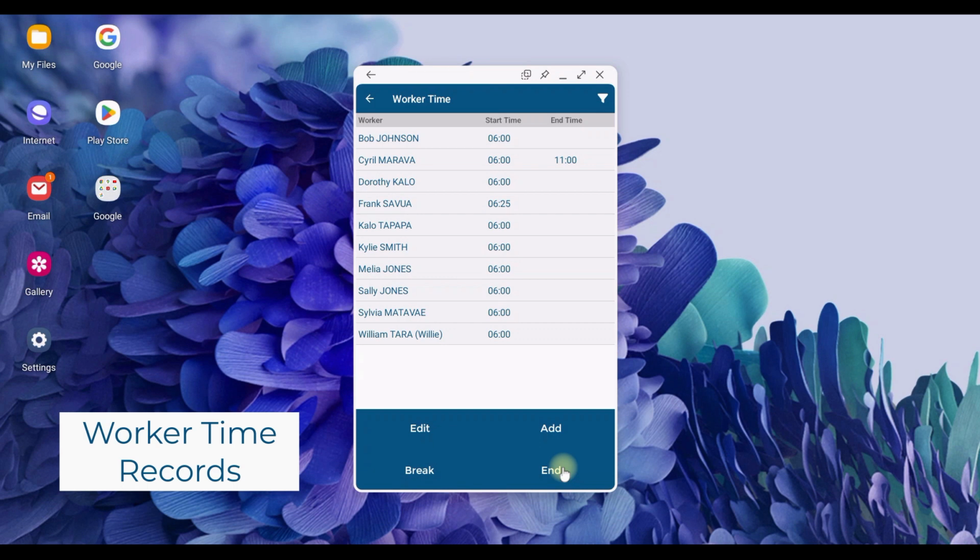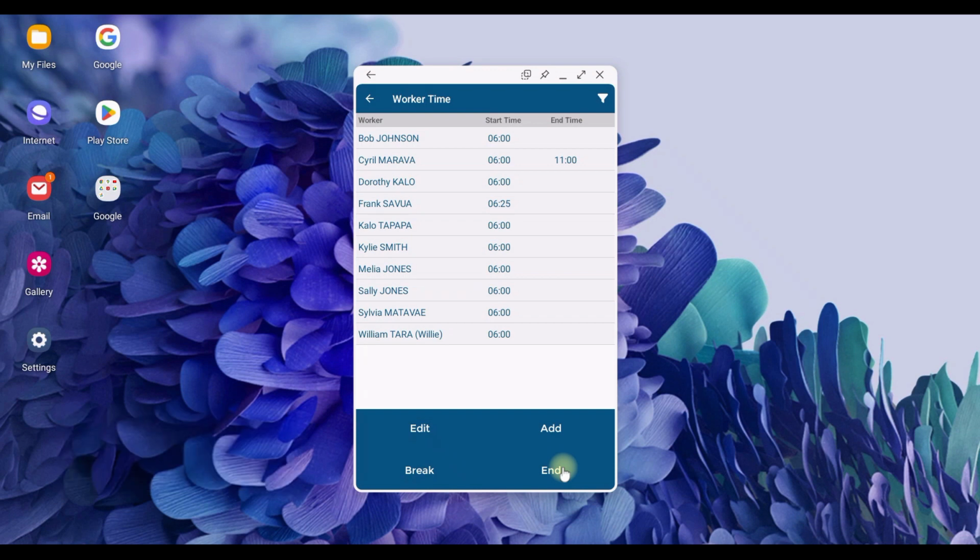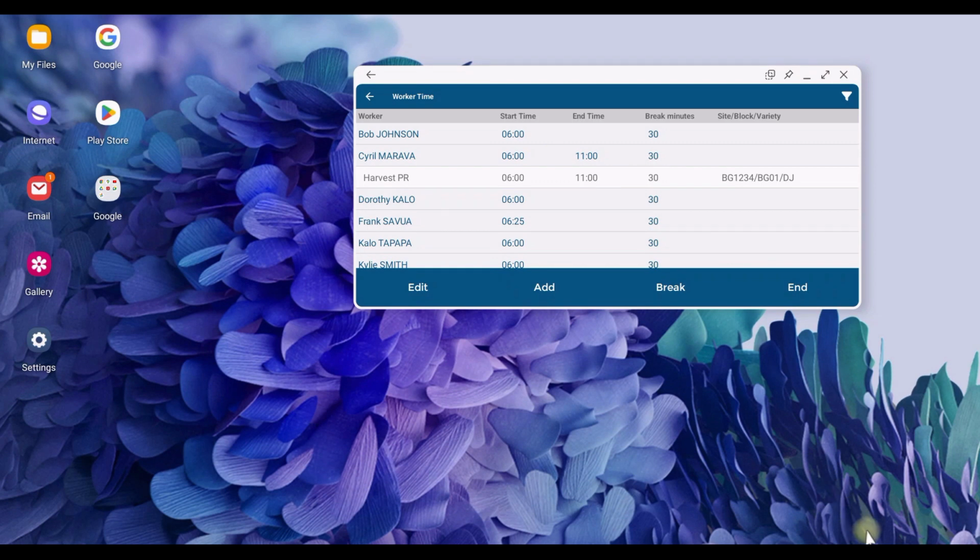Let's take a closer look at the Worker Time Hub now. It shows the earliest start time and latest end time for each worker, and I can tap a worker to see all their intraday times. But wait, there's more. If I rotate the device and look at it in landscape mode, I also see break minutes and the site block variety.